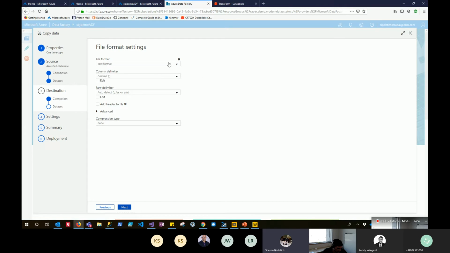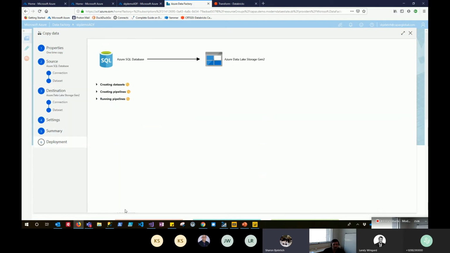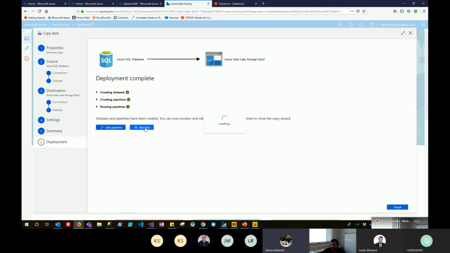And then it says, what kind of format do you want? Now, here's something really important. If you're moving relational data, always choose Parquet. And the reason why, here, I'm just going to get this going, and then it's going to say, okay, I'm running that. Now, let's take a look at it.